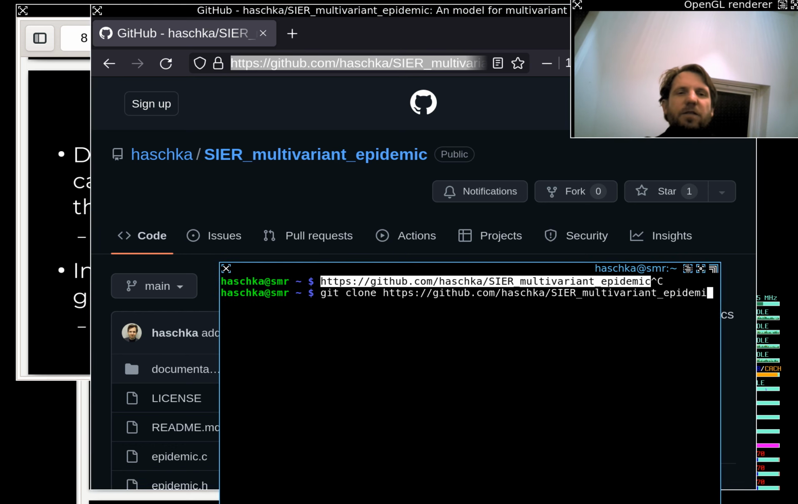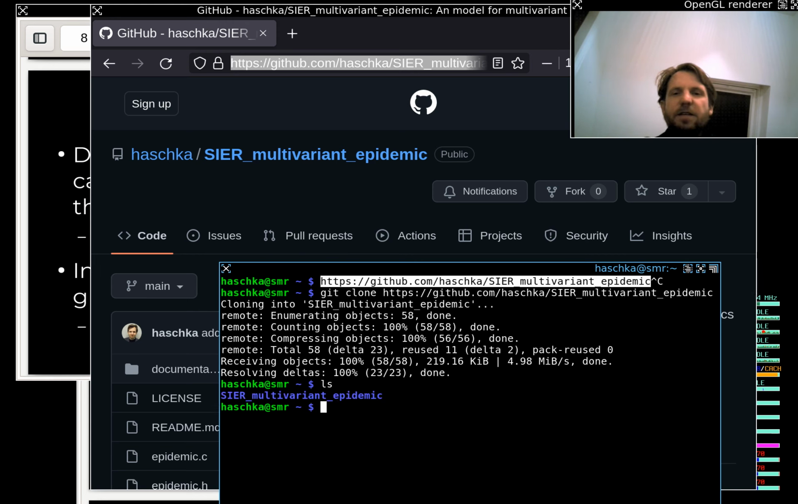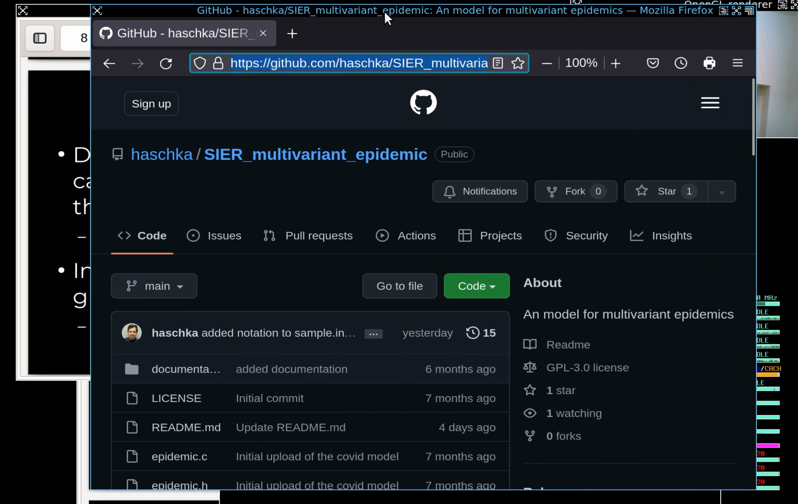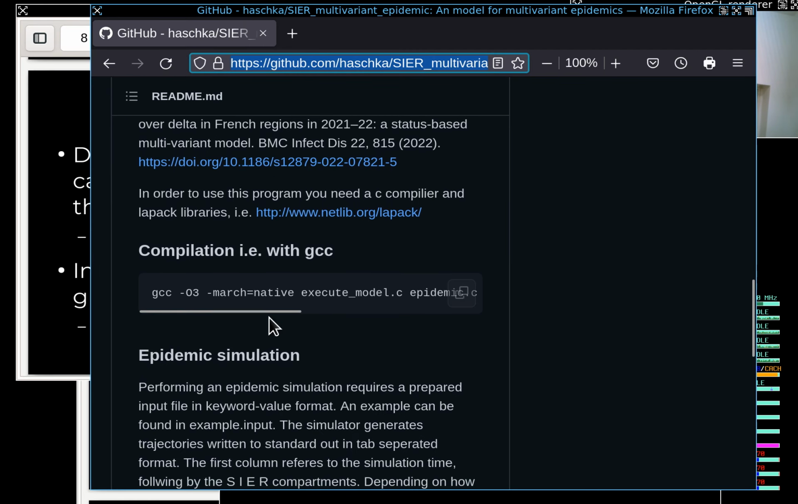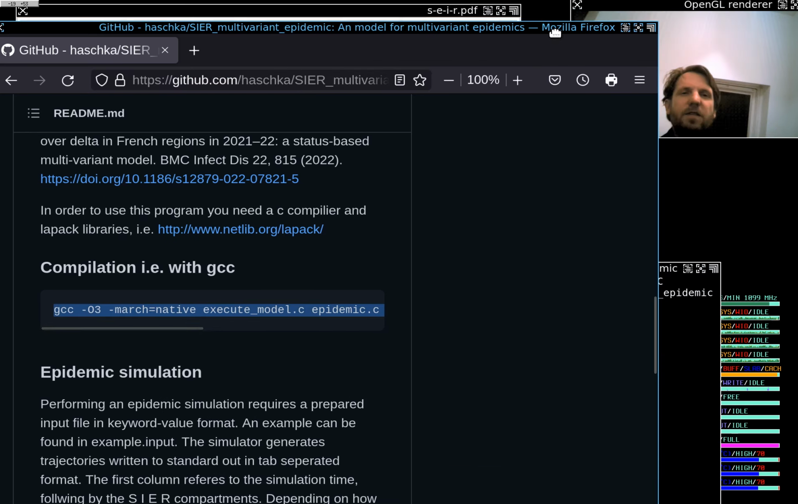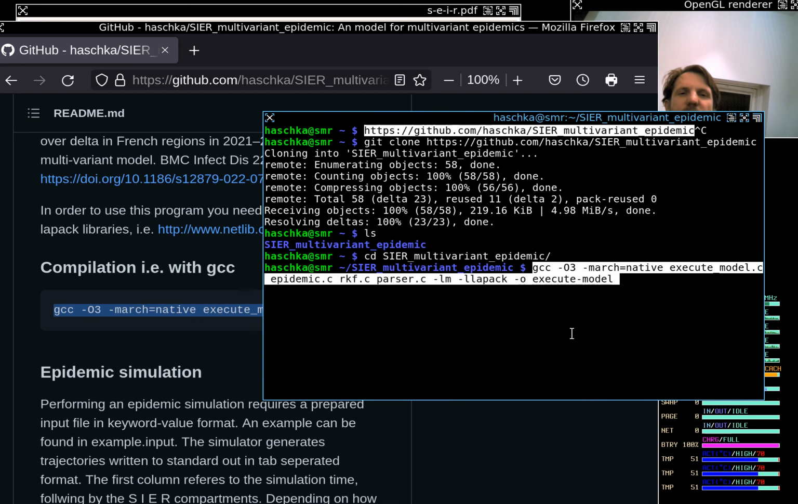So I clone this here. And we have it here, the SEIR, normally it's SEIR, here it's SIER. Spelling mistake, but that's the way you will find it on the internet. So we have here the SEIR multivariant epidemic simulator, and how to compile this. Well, it's all written down here. You have a little introduction, and here compilation with GCC. You copy this and paste it here into the terminal.